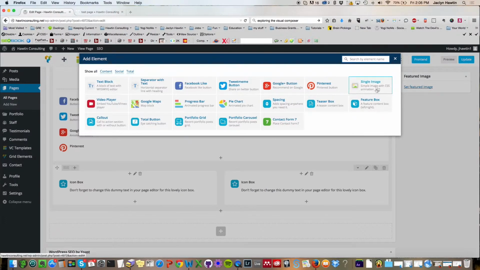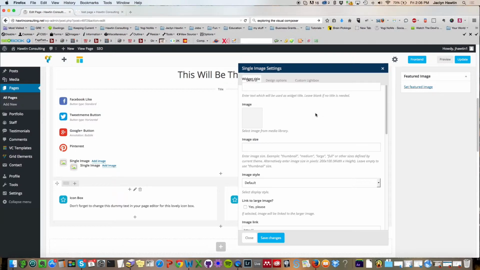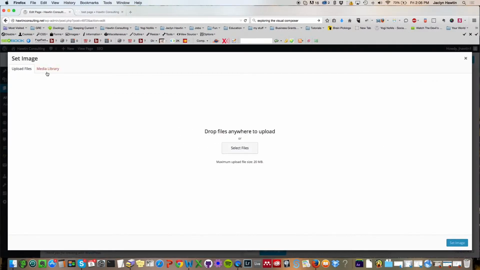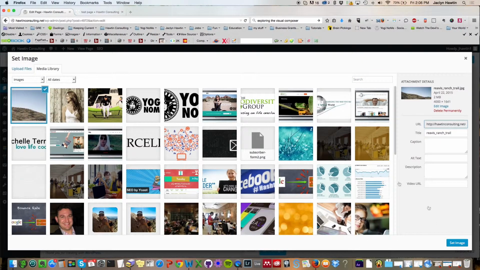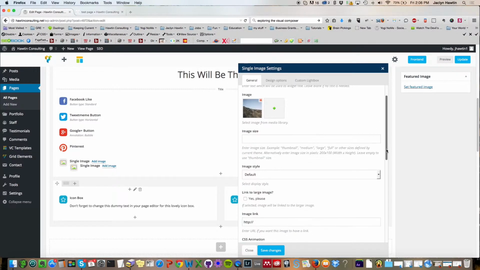Okay, we did work with the single image option previously, and that's just the way that you integrate an image into your website. You just have to click through there. You can go to your media library, or you can upload an image, select the image that you want, and then set that image.